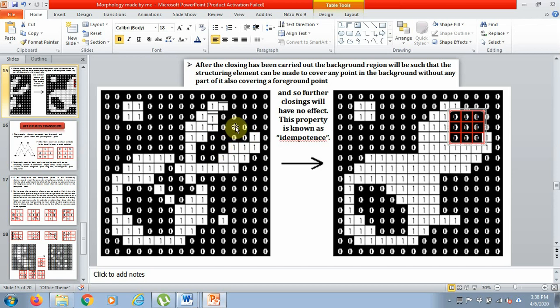So I'm considering the black background boundary. Similarly for this pixel, I cannot fit for a 1 pixel. I cannot fit my 3 by 3 structuring element inside this single pixel, so I will replace it with 1. So that is why now I can fit my structuring element over the foreground. Similarly for this, no, this, no, this, no, I cannot fit anywhere inside this background, so I will replace all zeros with 1.